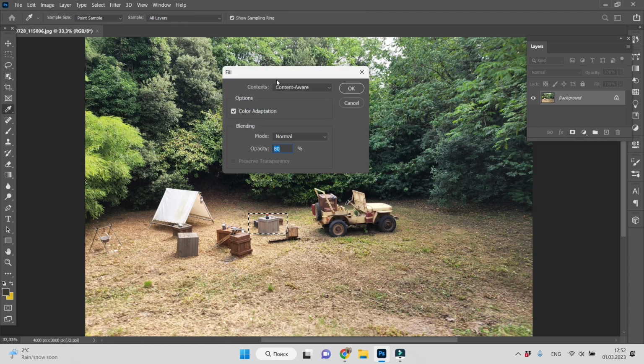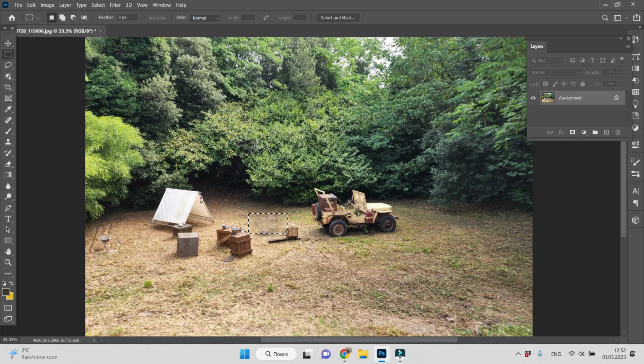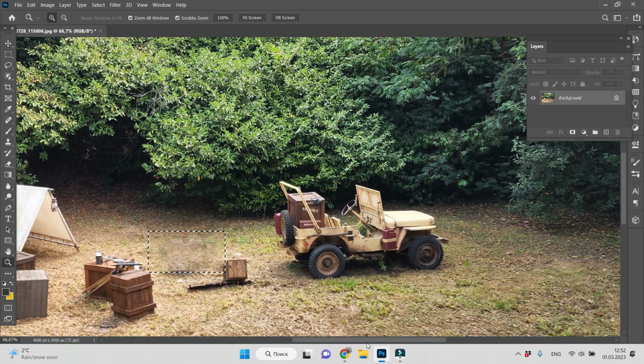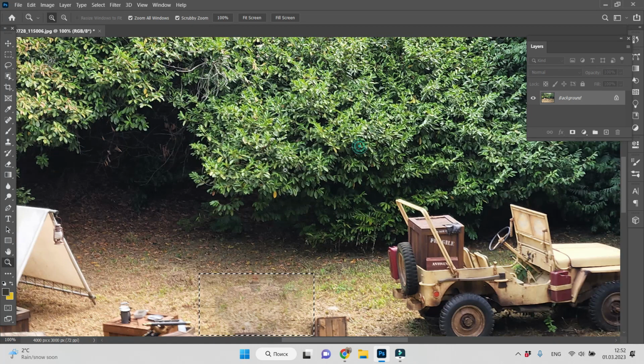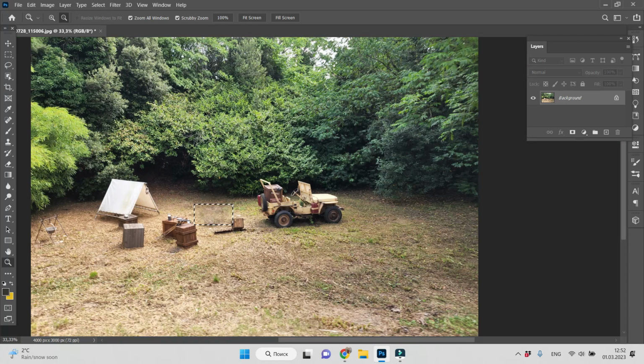Here in this window you just have to be sure that for Contents you have chosen Content-Aware. Okay, it is now, and Opacity has to be pretty high. Let it be 80% and let us see. Okay. I think it's done pretty good, but it's not always like that. And let's press Ctrl+D to remove the selection.